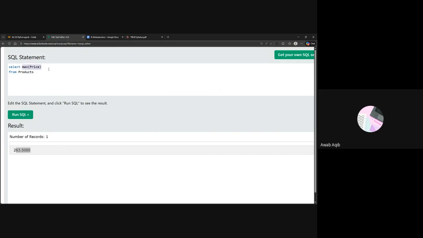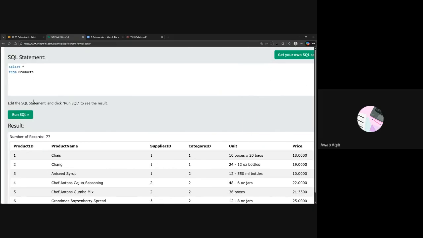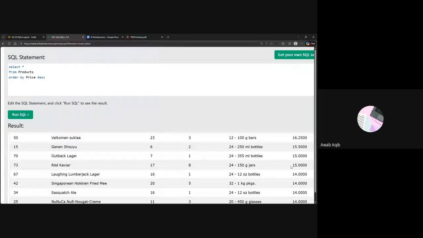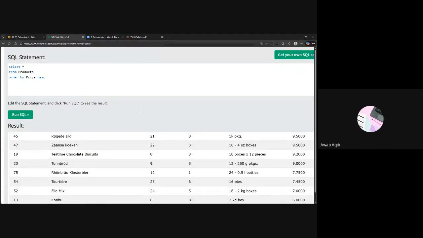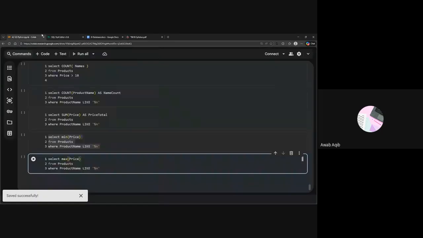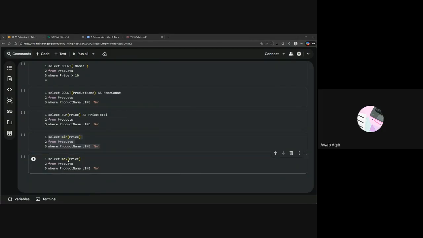Okay, now let's return all the fields from products and see if the price is actually true. And in fact, let's order it by price, and do descending order, so we will automatically know. And 6.0 is the lowest price. Perfect. So we are doing it correctly. Okay, so are sum, min and max okay? And now we'll talk about average.